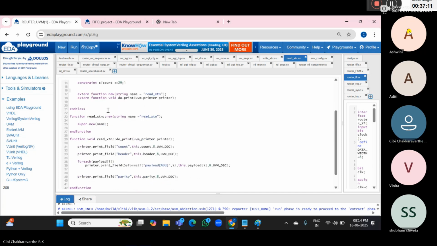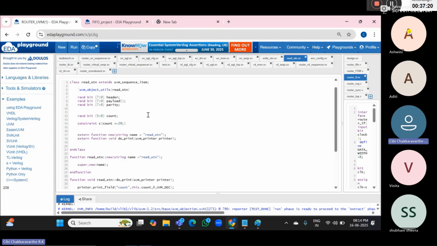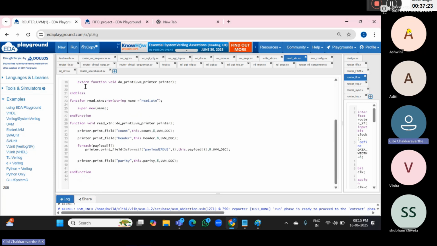Same here, same extend. Actually, in this project, in every place we are using this extend only. Extend in the sense, instead of defining our function inside the class, we are defining it outside the class. For that we are using extend. That's all. And as I told, the same procedure, we are calling the parent class constructor by using super.new(name). Then as usual, for reading also we are printing, and we no need to create parity here because parity is generated in the write class and it will be received in the read transaction only.